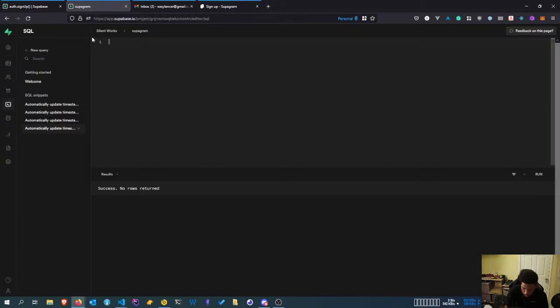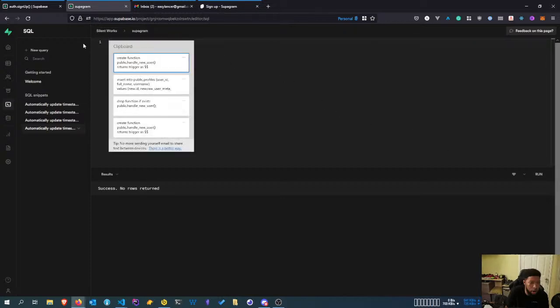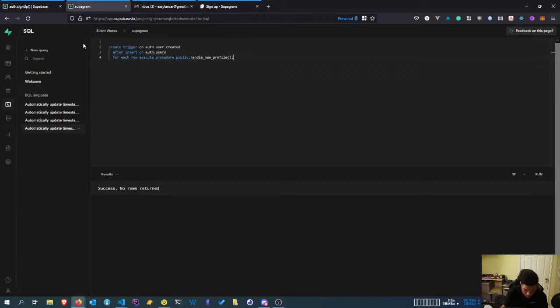And let's actually drop that handle new user. We don't want it. And now we're gonna run our trigger again. So the trigger should work now. Yep, so that's saved.